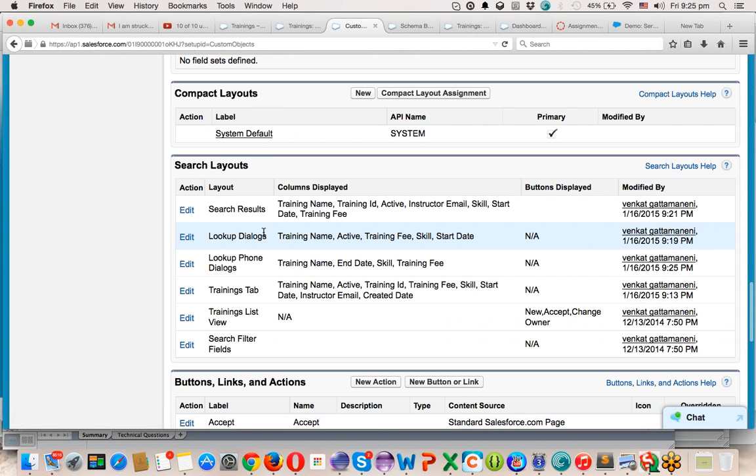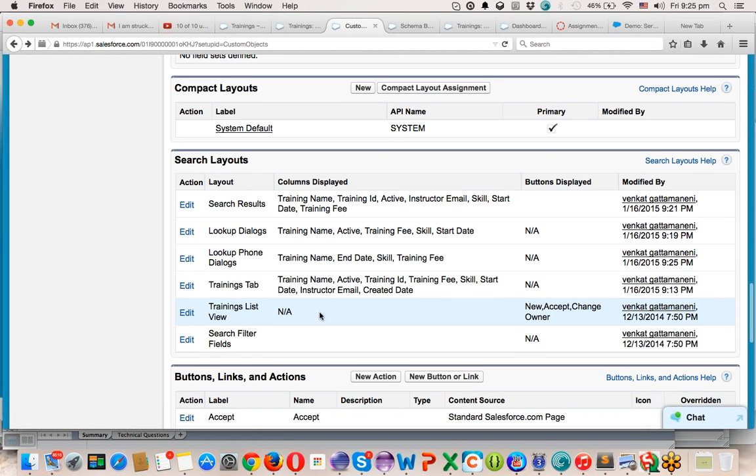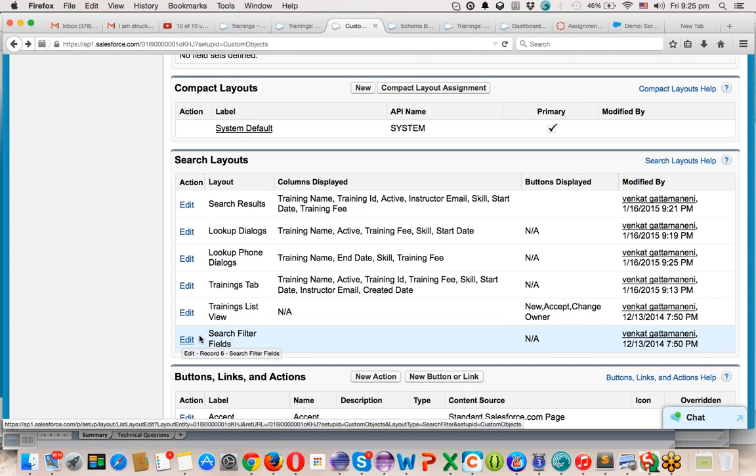Coming down to the training list tab, list view. If I'm clicking on edit, these are the new buttons. So this is the training list view. Okay, got it. And search filter fields.